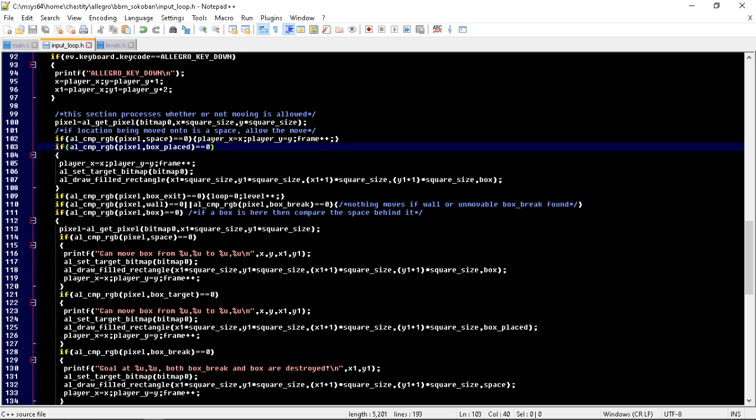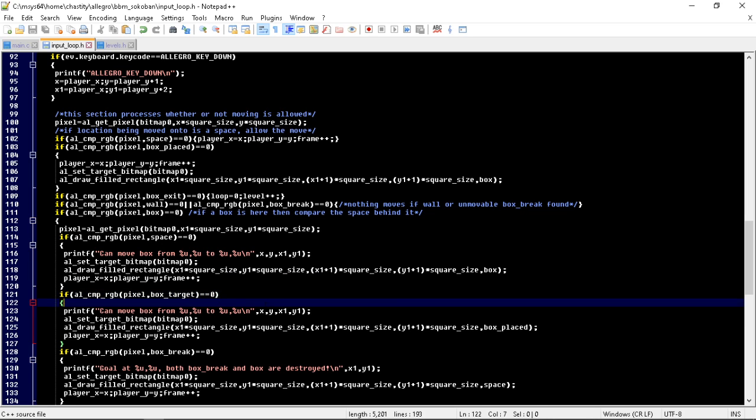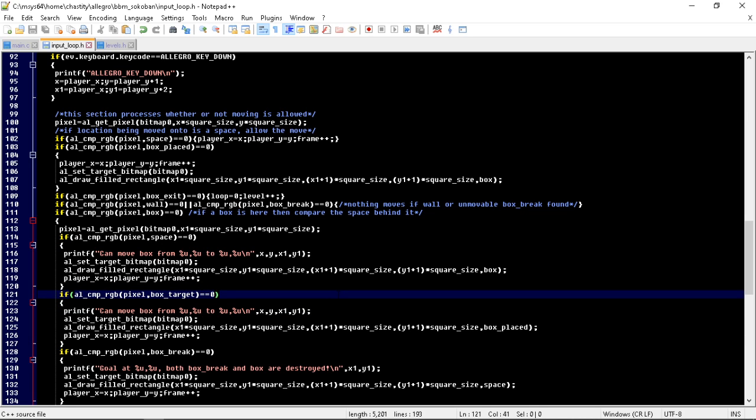Okay, so if the location where the player is trying to move is a box target. Okay, now this checks for a box target, but this is under the subcategory. These conditional checks are about moving the box, but this only happens if a green box is being moved this way. So it turns it magenta if the green square is moved onto there.